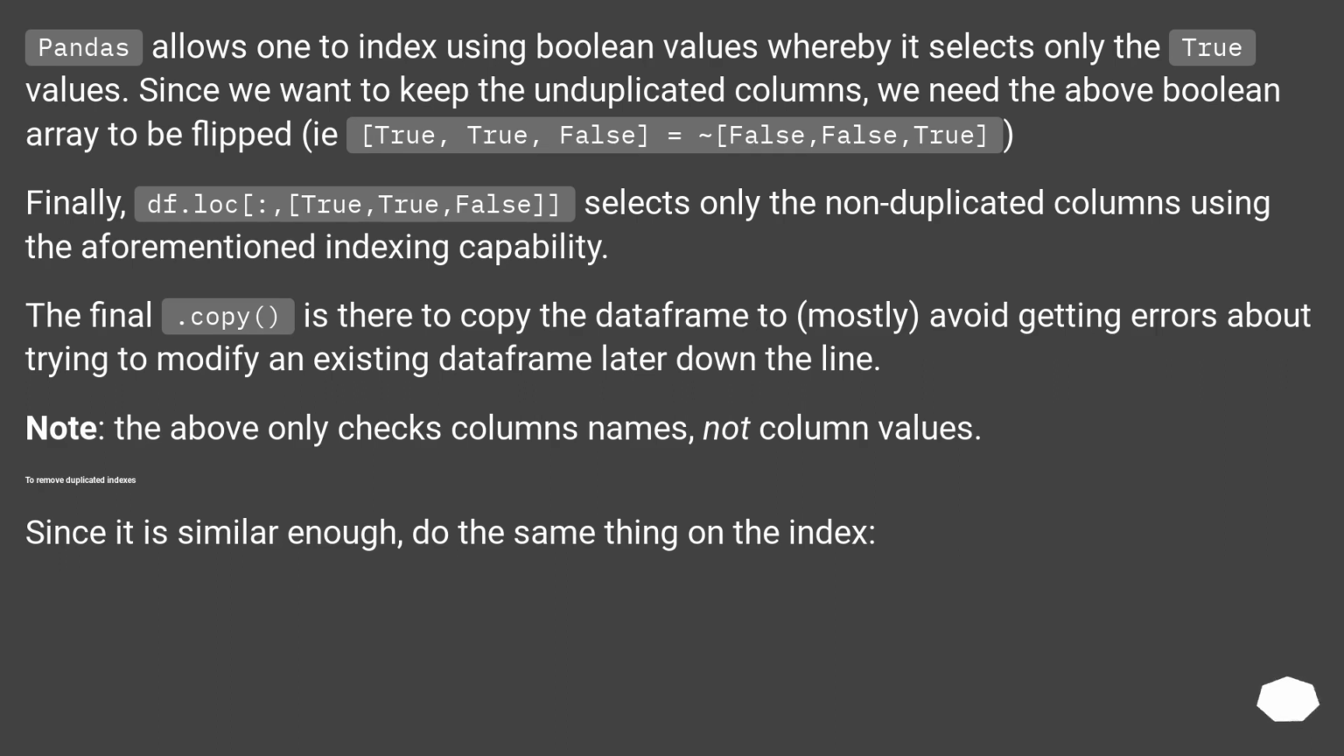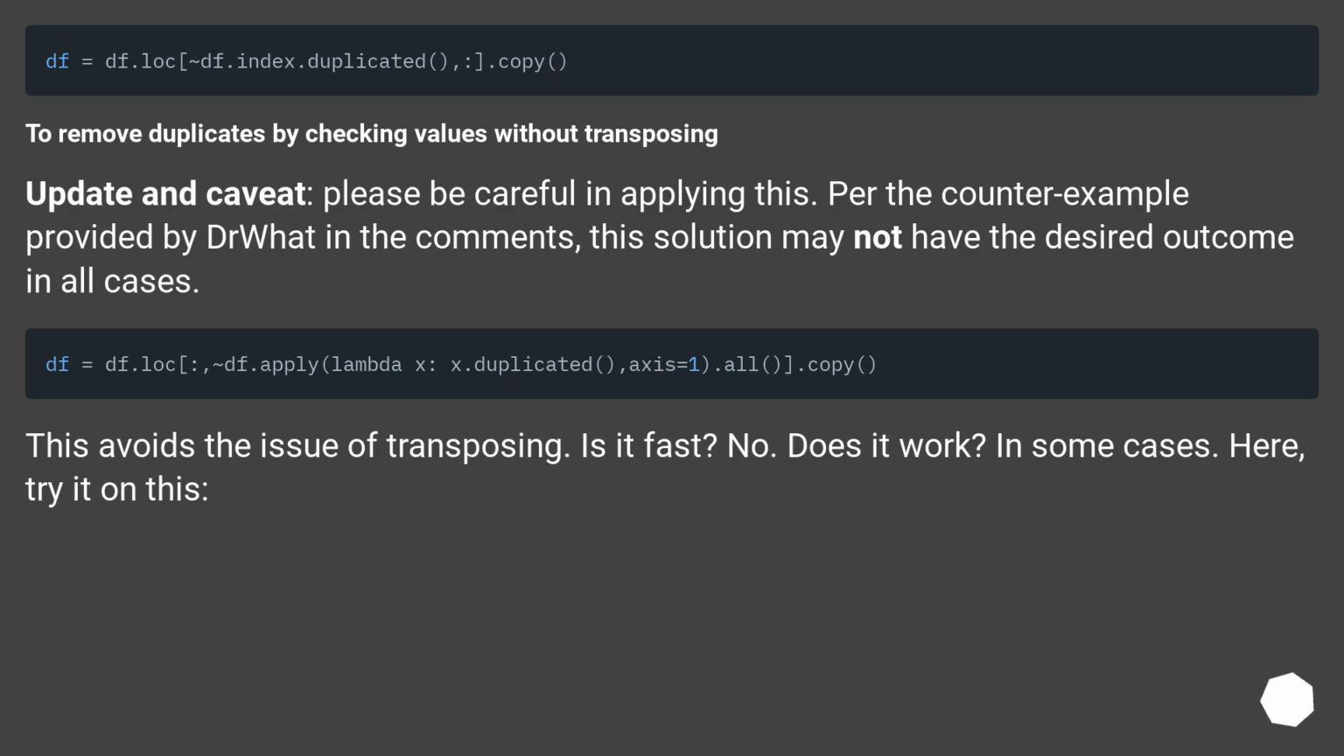To remove duplicated indexes, since it is similar enough, do the same thing on the index. To remove duplicates by checking values without transposing. Update and caveat, please be careful in applying this. Per the counterexample provided by Gerard in the comments, this solution may not have the desired outcome in all cases. This avoids the issue of transposing. Is it fast? No. Does it work? In some cases. Here, try it on this.